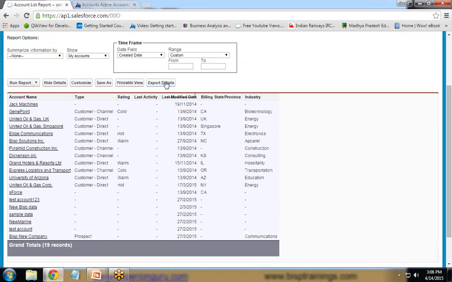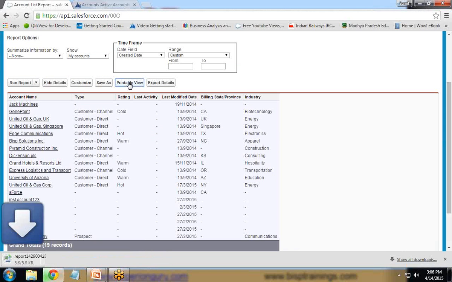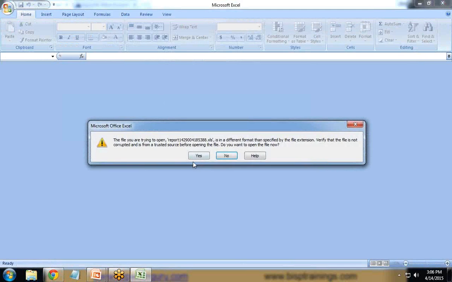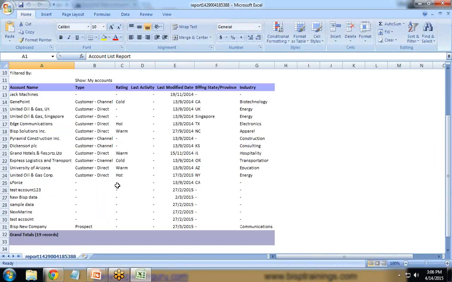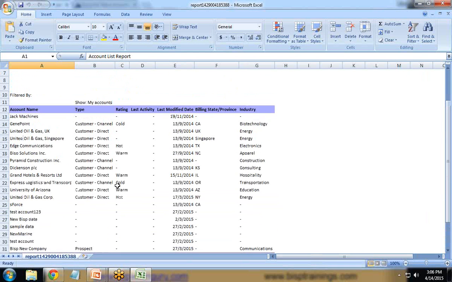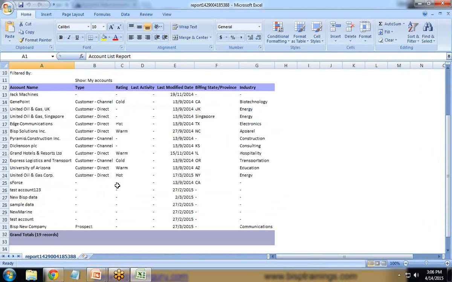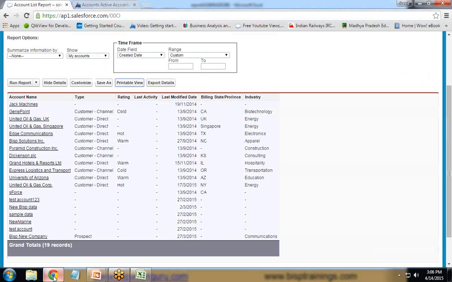and from here itself we can export the report or we can click on printable view to download the newly created report. It can be opened in an Excel sheet, and it can be sent to other users as an email attachment. So it's pretty easy to create reports in Salesforce.